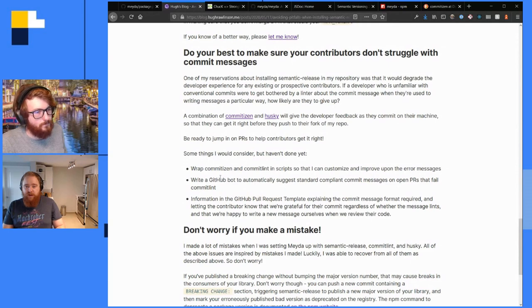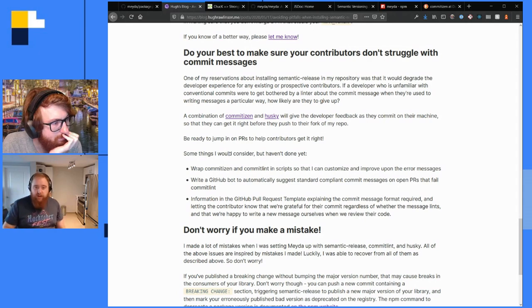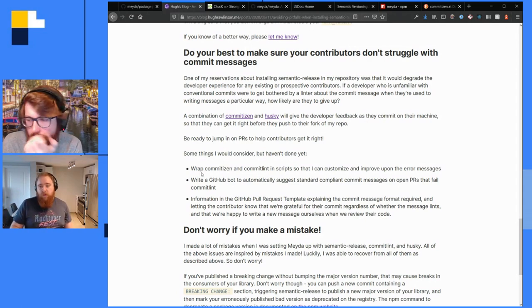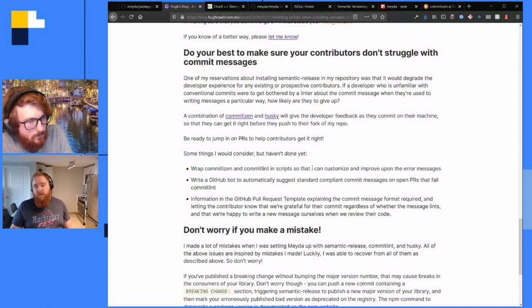Let's see if I said anything else here. So, wrap Commitizen and commitlint in scripts. These are things that I would do, it might be worth going through these, but I haven't done them yet, and I don't think I've done them subsequently. So: wrap Commitizen and commitlint in scripts so that we can customize them and improve the error messages.